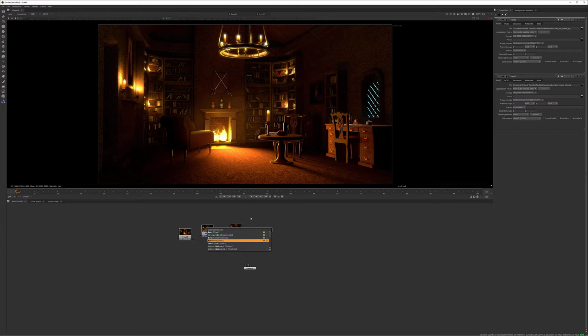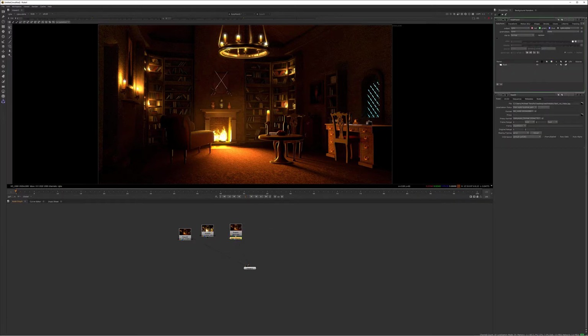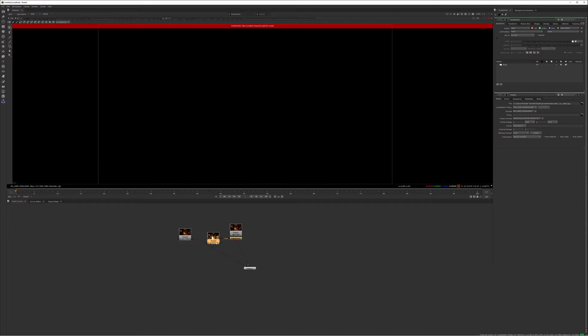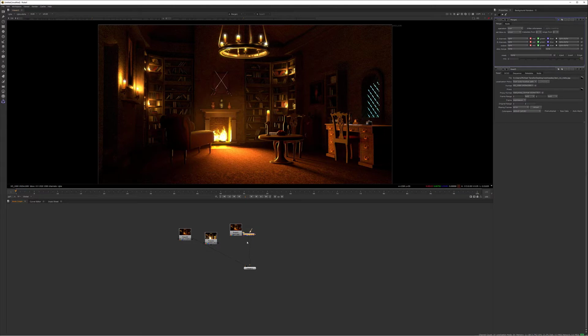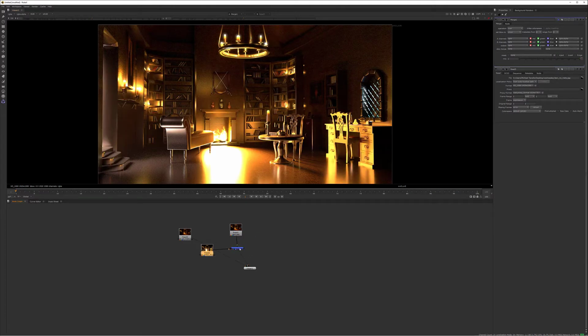The one area. Actually, let me do it this way. How do I do this? Yeah, I'm going to merge it. I'll plus it over top.